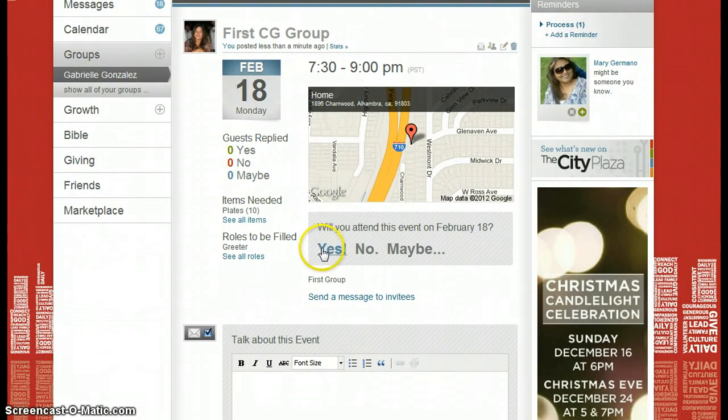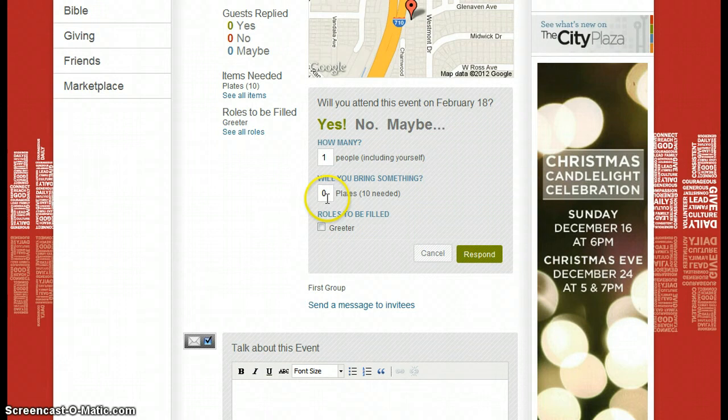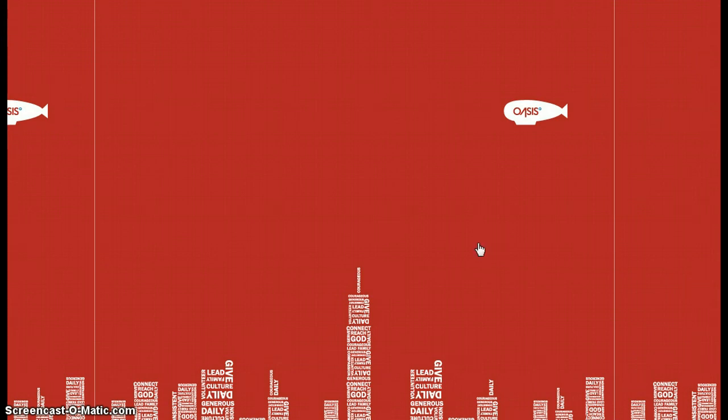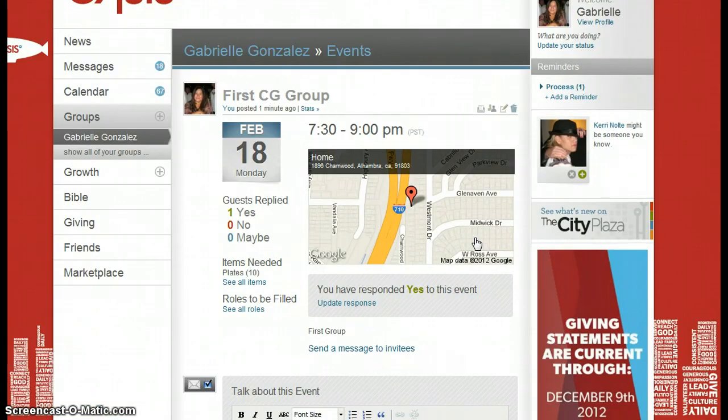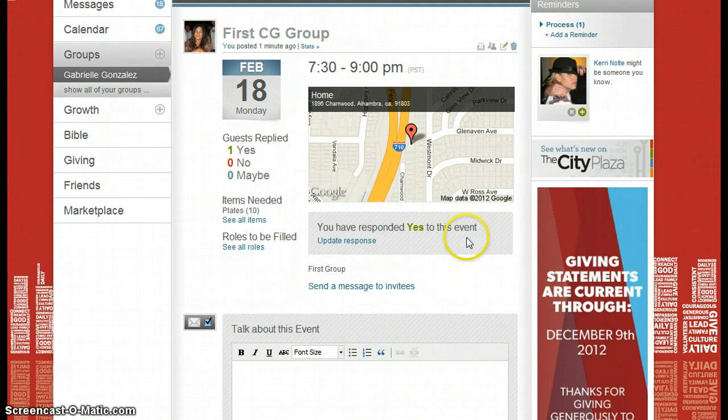So now, as I go to RSVP for this event, I see the items needed. There are plates. There's also a need for a greeter. So as I RSVP, I can say that, yes, I'm going to fill that role. Instead of filling the plates, I'm going to assign myself to greeter, and when I respond, now that role will no longer be needed because it's been filled by me, and you, as the leader of the group, know what still needs to be done, and then you could perhaps call people to help fill those roles. But that's it.